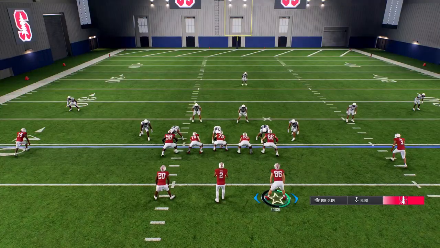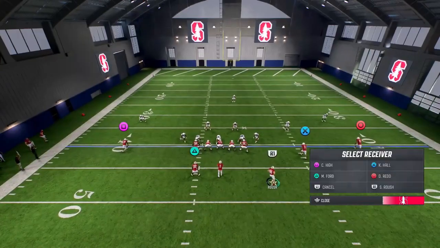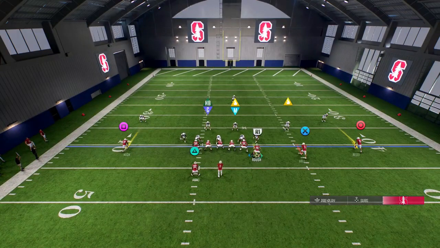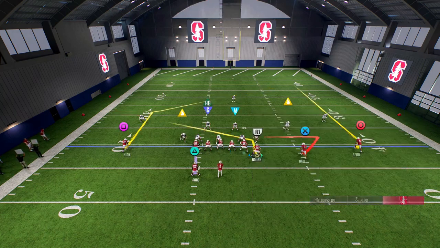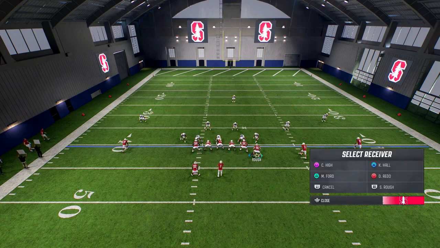For another setup, I like to motion my tight end out. And we're going to put him on a slant. I like to put my slot on a return route. And we can leave circle on anything we want. We can put him on a curl. We can do a comeback. Or we can just leave him on that fade. And open up that slant.